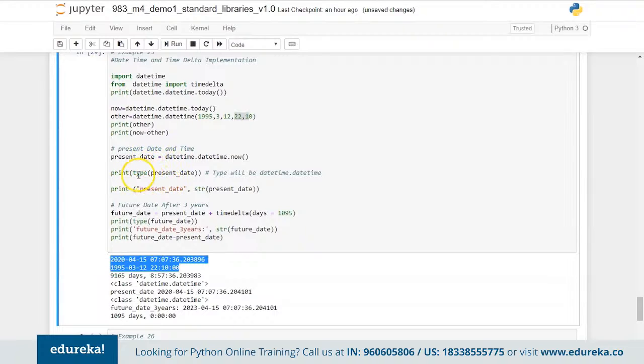If you print their type, that will come up as datetime here. Now what I'm trying to do is add 1095 days to your current, present date, and with that we are using a function called timedelta. Here we are saying that days is equal to 1095.